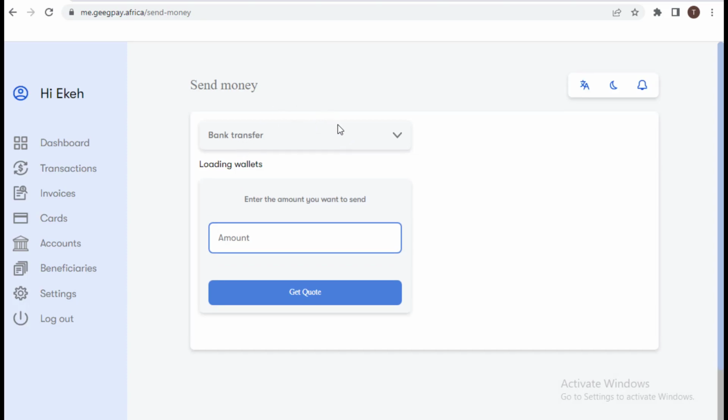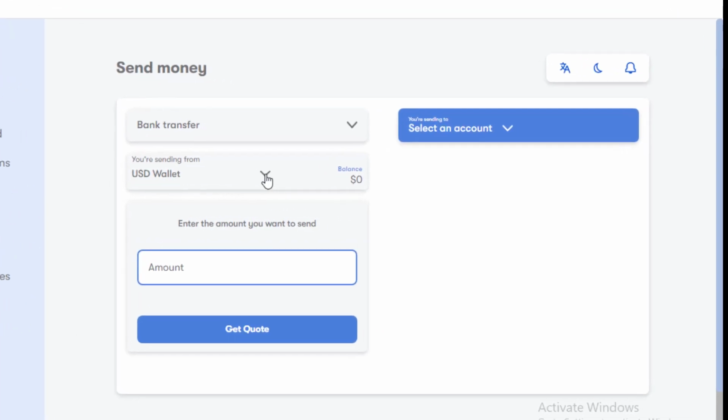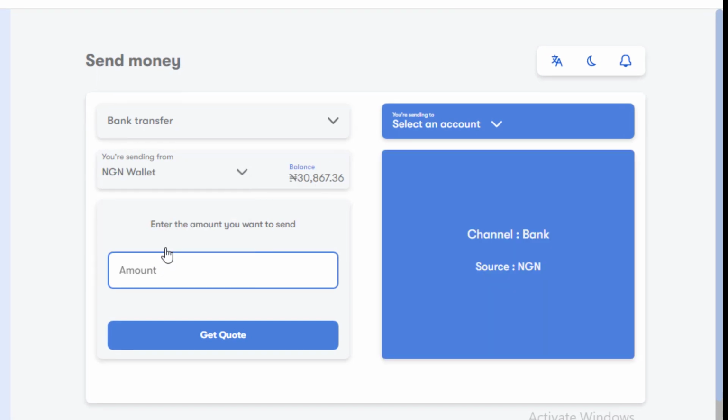Go to send money, and then I will select bank transfer. So I'll be using bank transfer. I'll now come over to the wallet and select my naira wallet, which is here. They say enter the amount you want to withdraw. I want to withdraw everything, bro. So I'll just go ahead and type it. I want to withdraw 30,867.36 naira. So I'll just go ahead and click on quote.